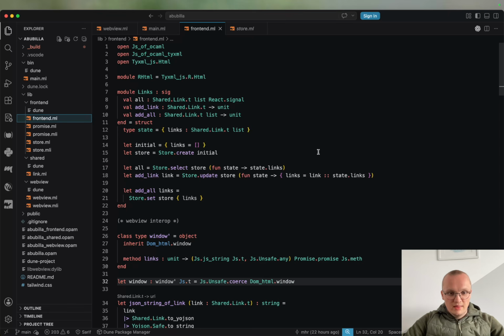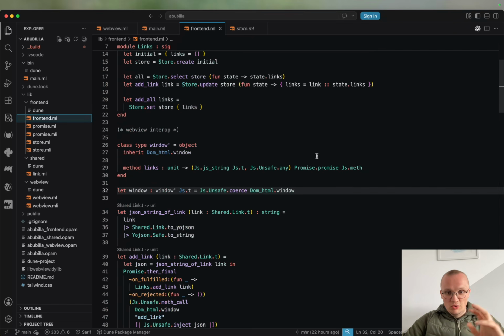And so in the actual front end code, to call this function, we wrap the window and say we've got this method links. We specify the type, so we're not passing anything to it, and it's going to return a promise, because all the web view bindings, if you call dot return, it returns a promise, and say this is a method on the window.